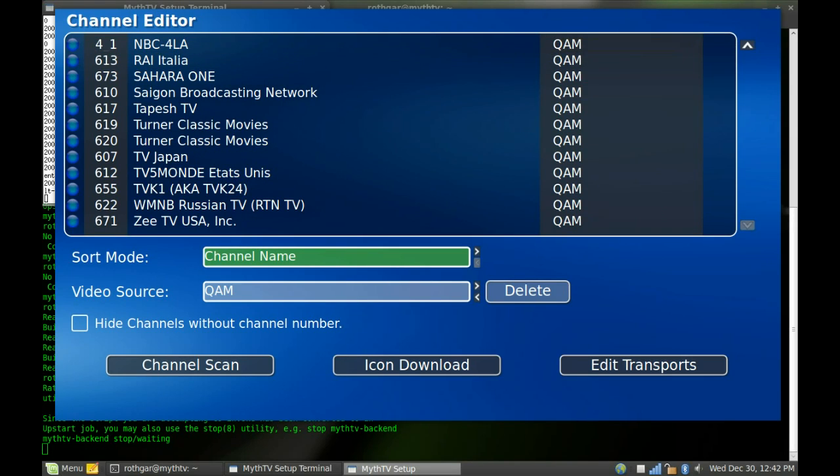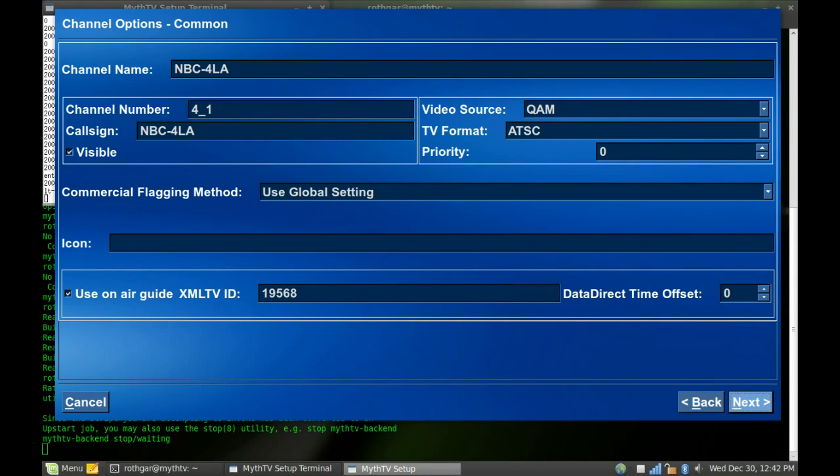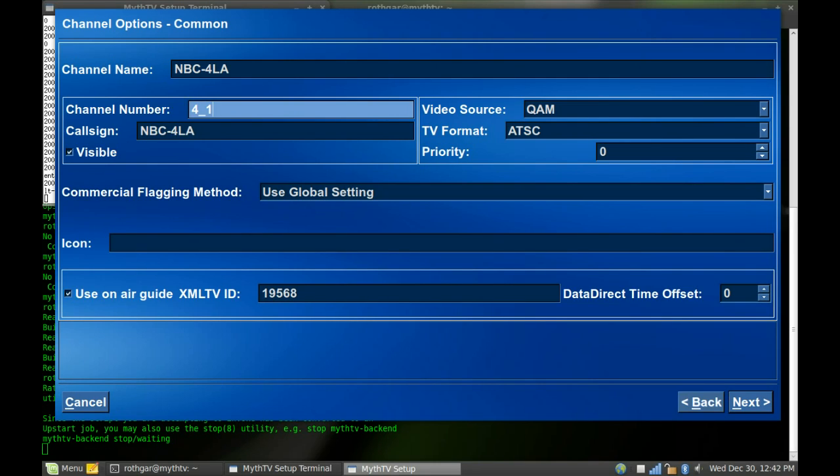So let's say channel 4, NBC. Let's go back up here. NBC, if you hit enter on it, this shows a whole bunch of information about the channel. This is the name that'll show up when you're changing channels. This is the number. I like to keep these at whole numbers so that you can change the channel with the remote easily, because there's no underscore on your remote.